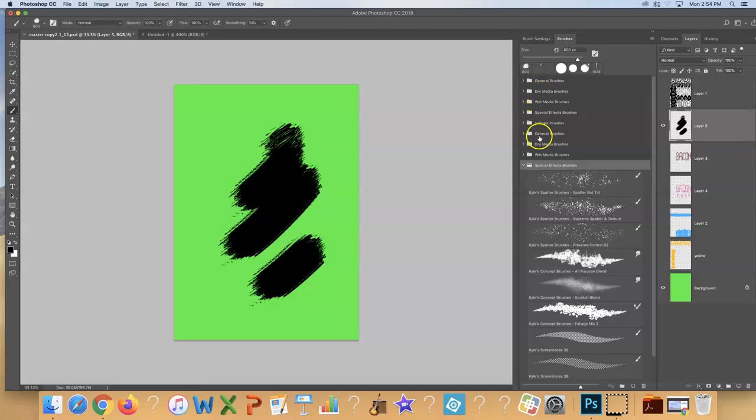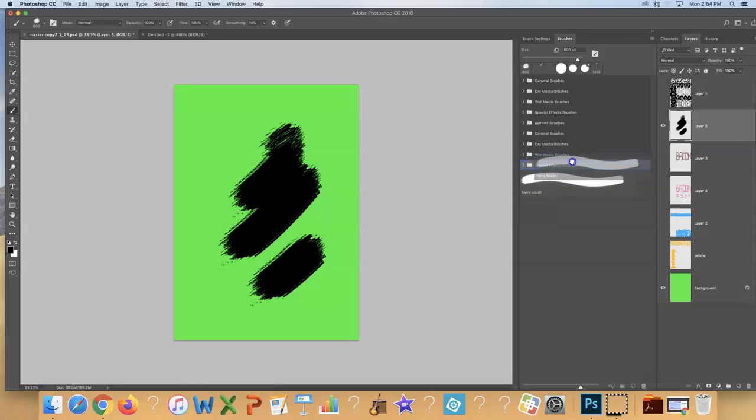Here's my general dry media. It looks as though it's all by itself. If you wanted to drag it into one of the other brush folders, you certainly can do that, unless you want to let it hang there by itself. If you're not happy with it, you can also drag it into the trash can, but I think I'm going to keep that one. All right, so you can download brushes or make your own.